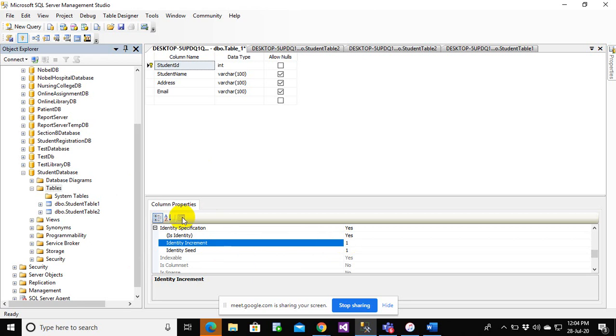Okay, so we have a couple of things here. Identity seed means the starting value, and identity increment means by how much the value should be incremented. For example, if I create a new user, the value will be 1. But what if I make the increment 2? The new values will be 1, 3, 5, 7. But if I make it 1, the new values will be 1, 2, 3, 4, 5, and so on. This is the meaning of identity increment and identity seed.